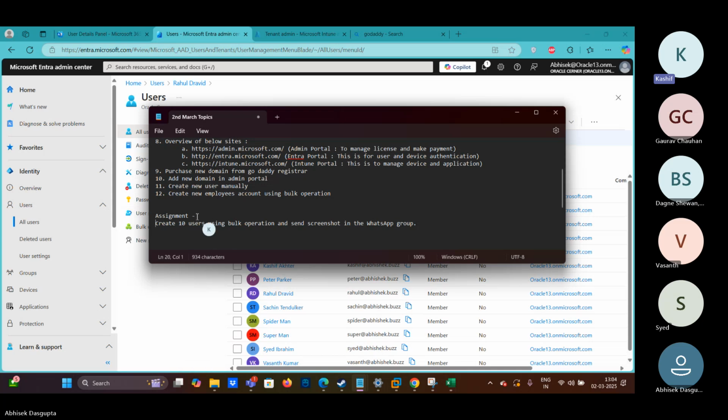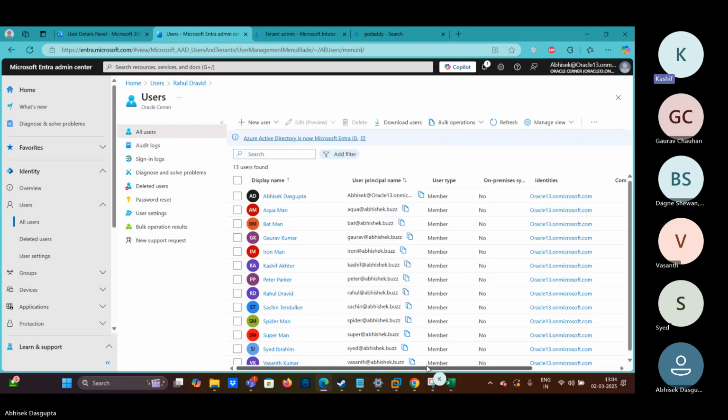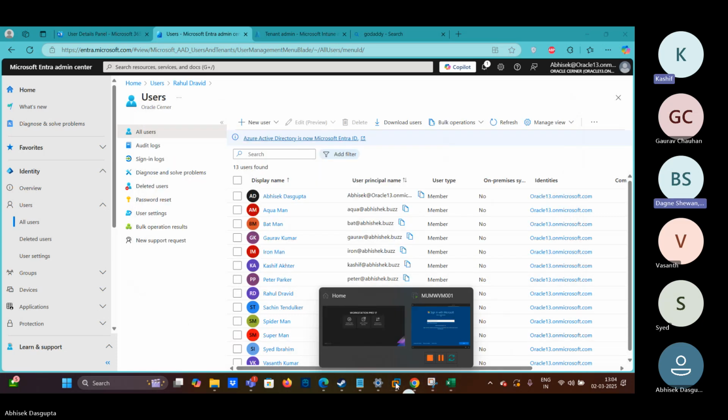So these are the things which we have done in today's session. License assignment and other things we will do in the upcoming session, which is going to happen on Saturday, 10:30 India time. So we'll stop right here.